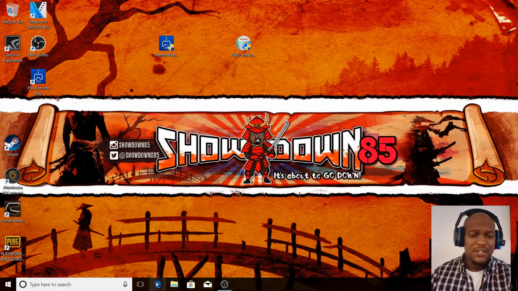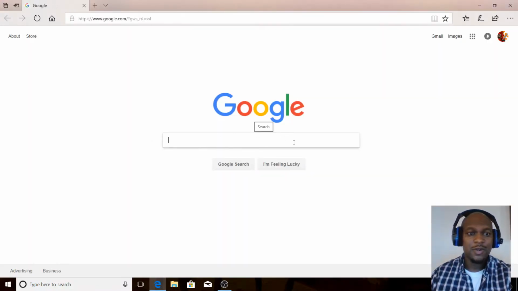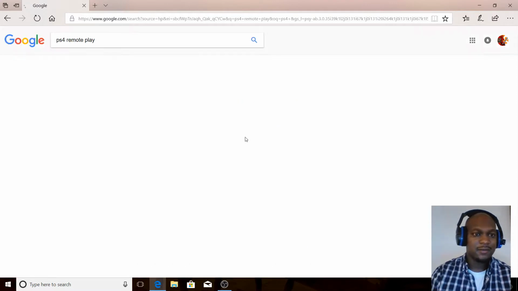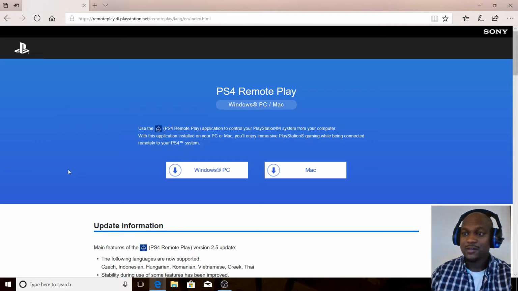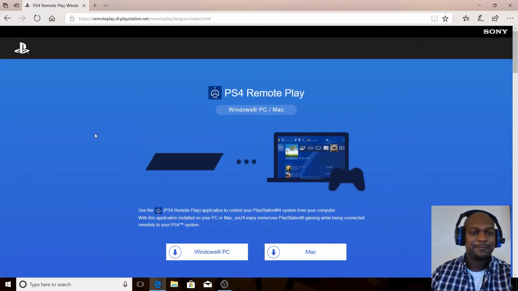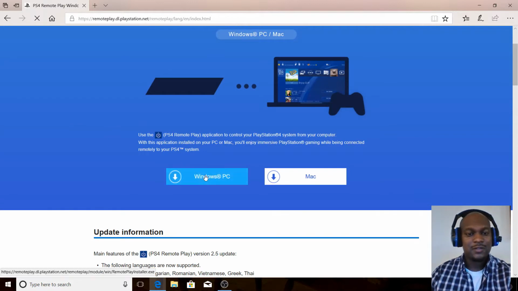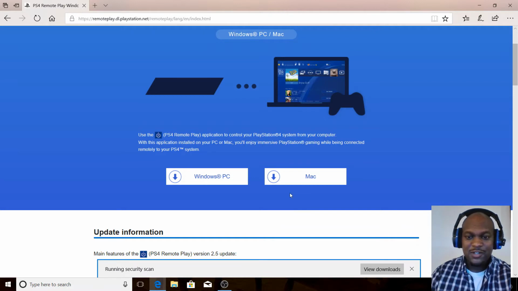Anyways, the first thing you want to do is open up your internet browser, whatever you're using. Go to Google and type in PS4 Remote Play. I already got it searched up. Click on this first link. I'll put everything in the description for you guys. Go to this site right here and download it for either Windows or Mac, whatever y'all got. I'm a Windows dude. I ain't rich enough for a Mac.